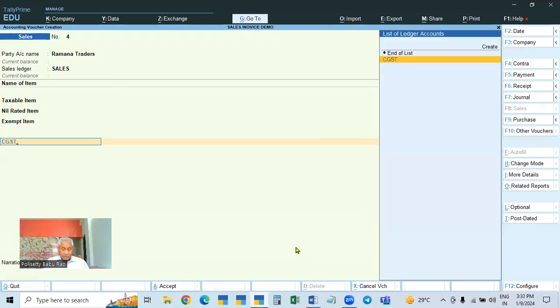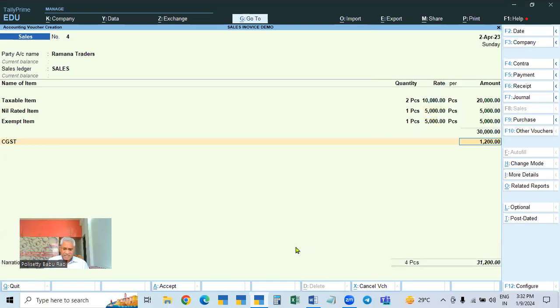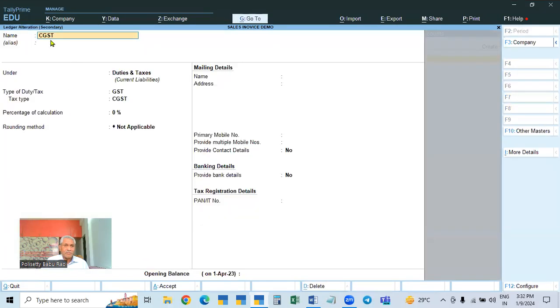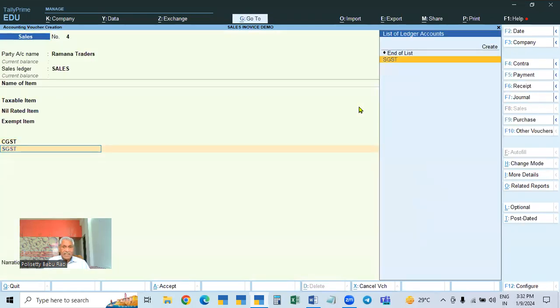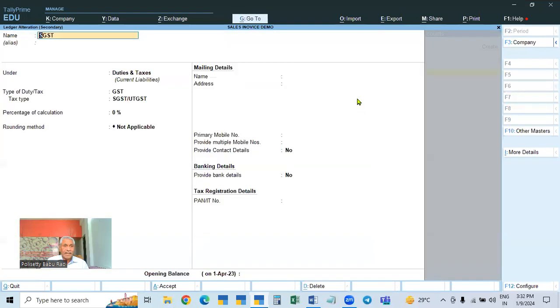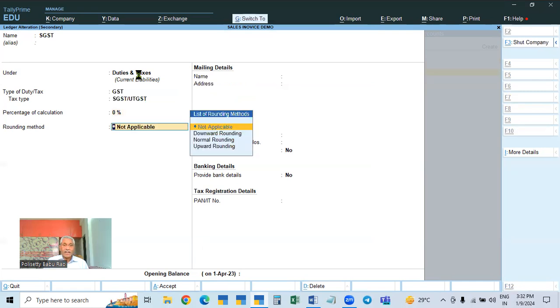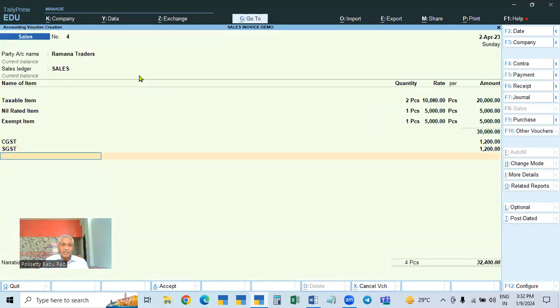So we will select CGST. Creation of CGST is very simple. There is no problem. GST, CGST, duties and taxes. Then select GST and other CGST. Select. So accepted. So that is calculated. Then SGST will create. That also will create SGST, duties and taxes, GST type of duty, GST. Then tax type is SGST or UTGST. So selected. So this is calculated. So everything is done.